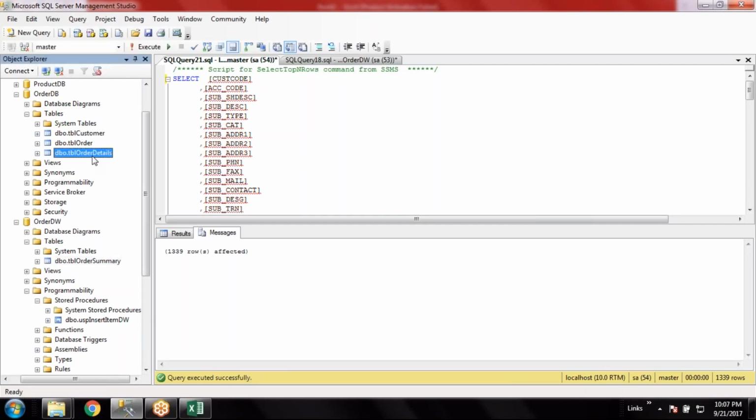Suppose I have 1,000 records here and I will run this script. These 1,000 records will come here. I have added 20 records here in this order detail table. Again, it becomes 1,020. The next day, the entire 1,020 will come here and replace the latest data. The old data of this order summary table will be truncated and new data will be inserted.